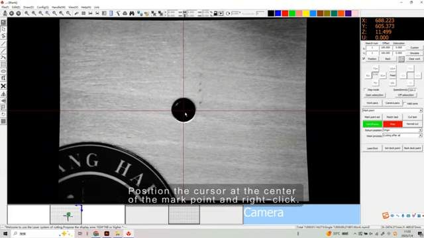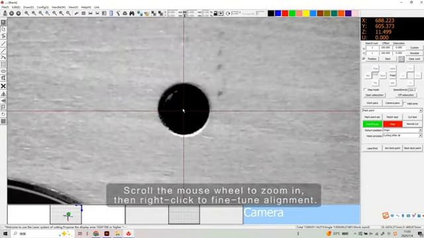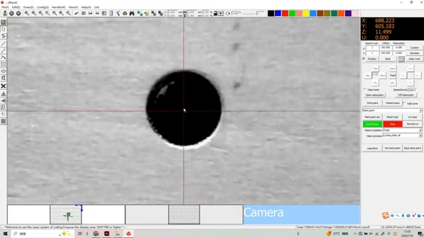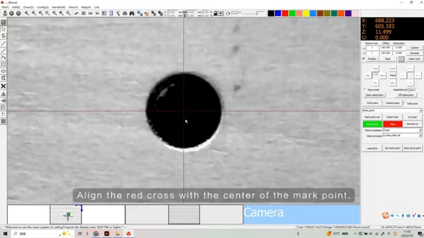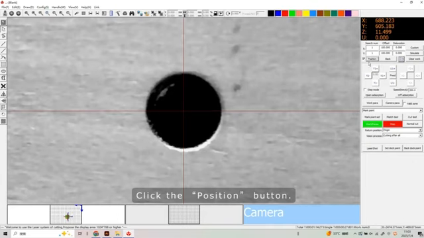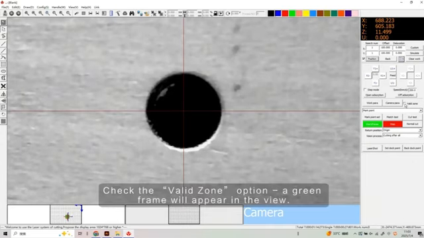Position the cursor at the center of the mark point and right-click. Scroll the mouse wheel to zoom in, then right-click to fine-tune alignment. Align the red cross with the center of the mark point. Click the position button. Check the valid zoom option.